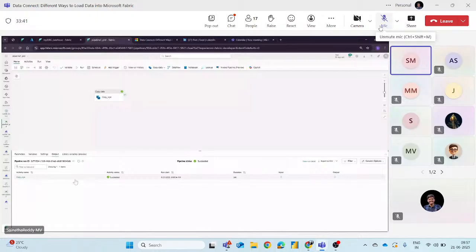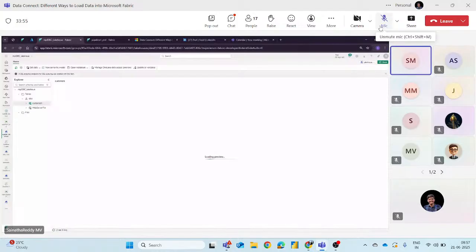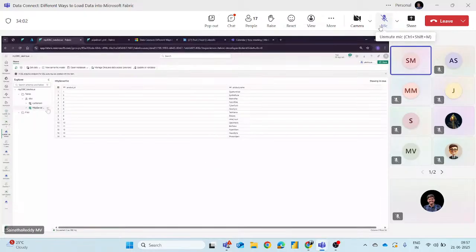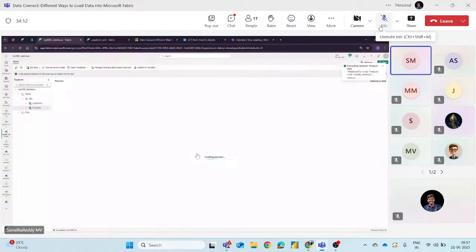Now I just want to go and refresh my lakehouse. We'll see if the products table is coming or not. Yeah, if you see, oops, something is wrong. Can anyone guess what we did wrong here? Products. Thanks to Microsoft, we can directly rename it. So I need to go again.